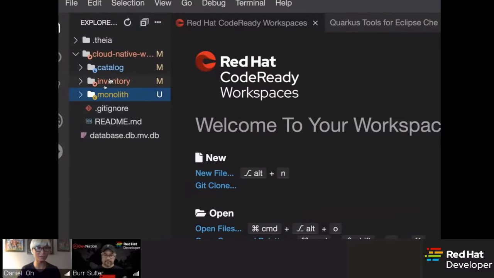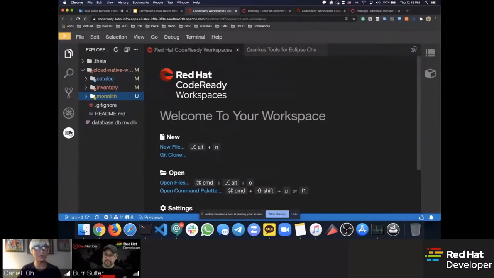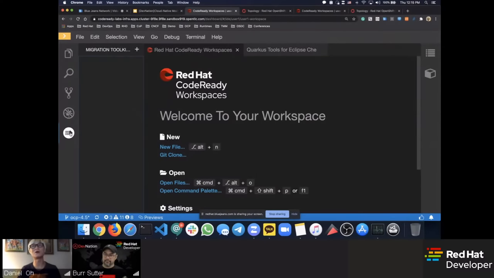We're going to use that to strangle our monolithic application. This catalog, we're also going to strangle the monolithic application, running on top of Spring Boot. All right. So first step, we're going to rehost this application using the migration toolkit for applications.